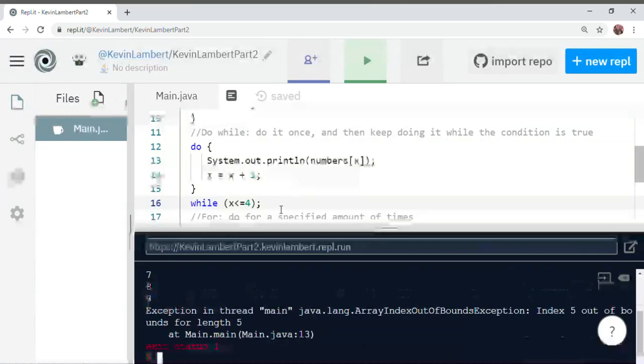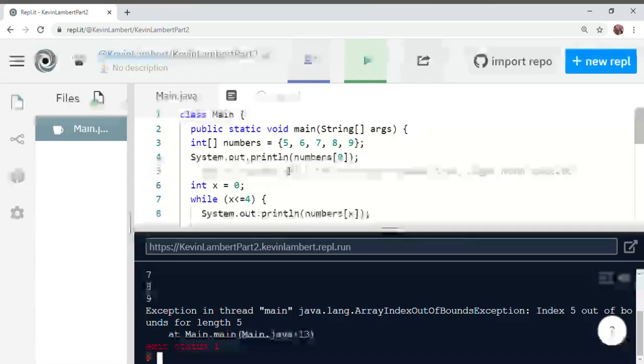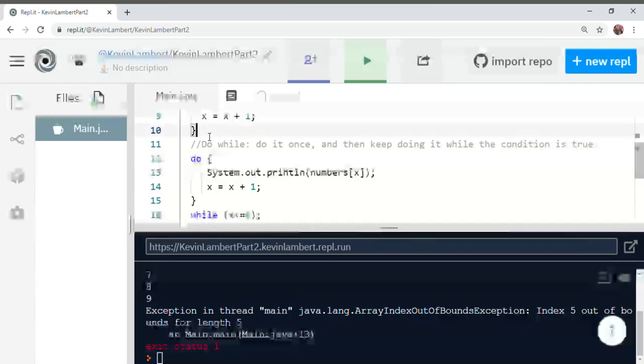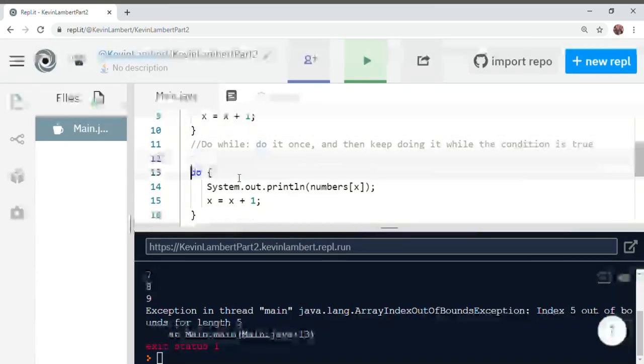So there's an exception. Index 5 was out of bounds for the length 5, which is basically a fancy way of saying you asked us to print whatever was in the fifth position up here, and there wasn't one. So that's what happened. So let's just do something here. Change x back to 4.